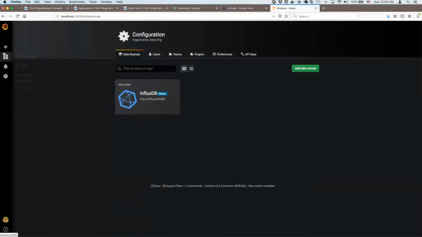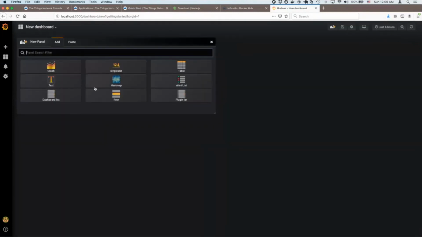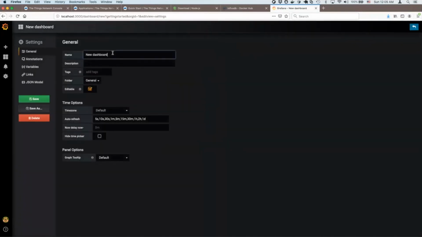You have a panel where you can go to home, and here we can create a new dashboard. On the dashboard you can add various gadgets, and let's try to add a gadget for a graph of temperature. Before we configure this panel or gadget, we can maybe change the name of the dashboard. Let's call it IoT monitoring.